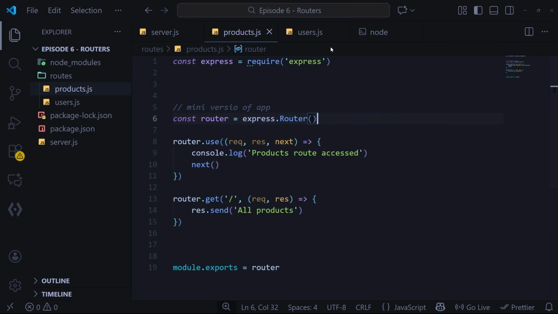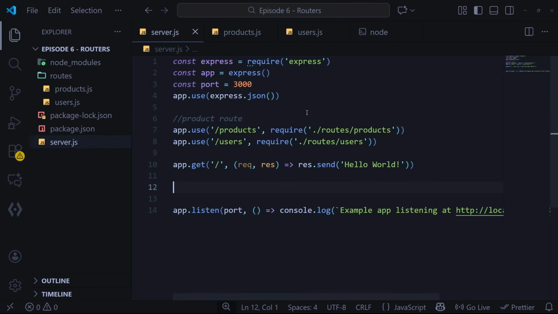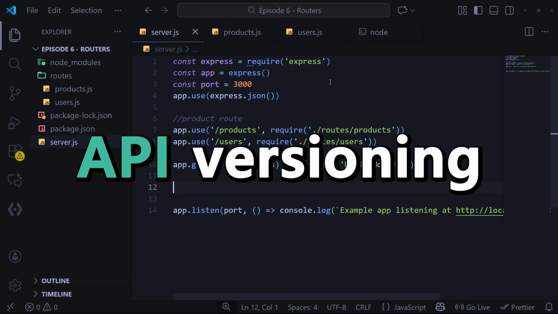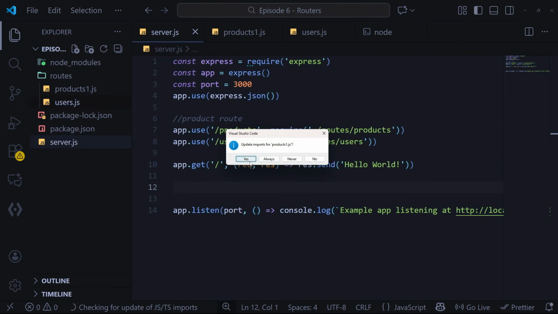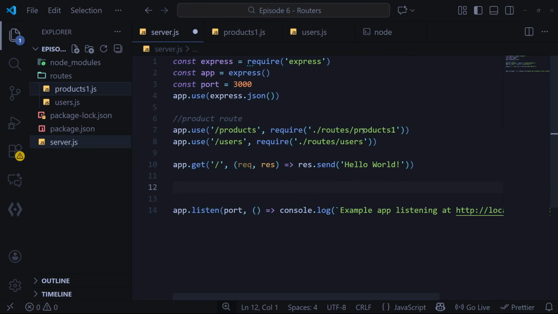So yeah. One quick little tip that I can show you guys is basically a concept called API versioning. So let's say you have a pre-existing version of API that is, let's say, products 1. So I can basically rename this, right? And we can rename this to products 1. You can press yes, it will basically update wherever you have imported this to products 1, so you don't have to change it manually, by the way.